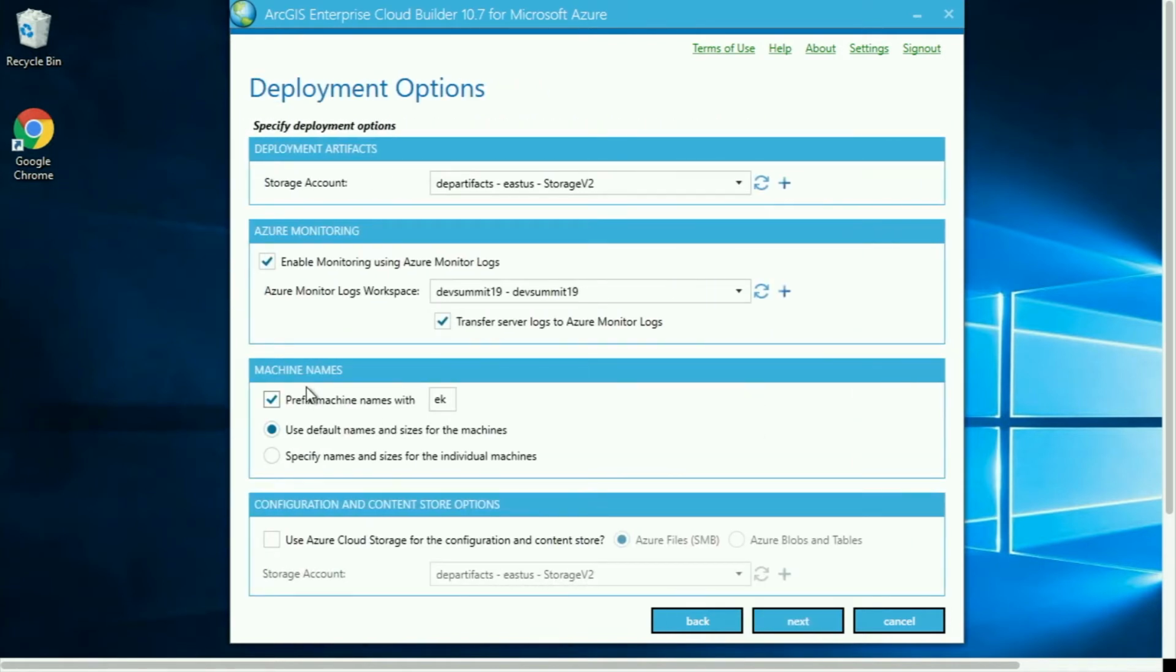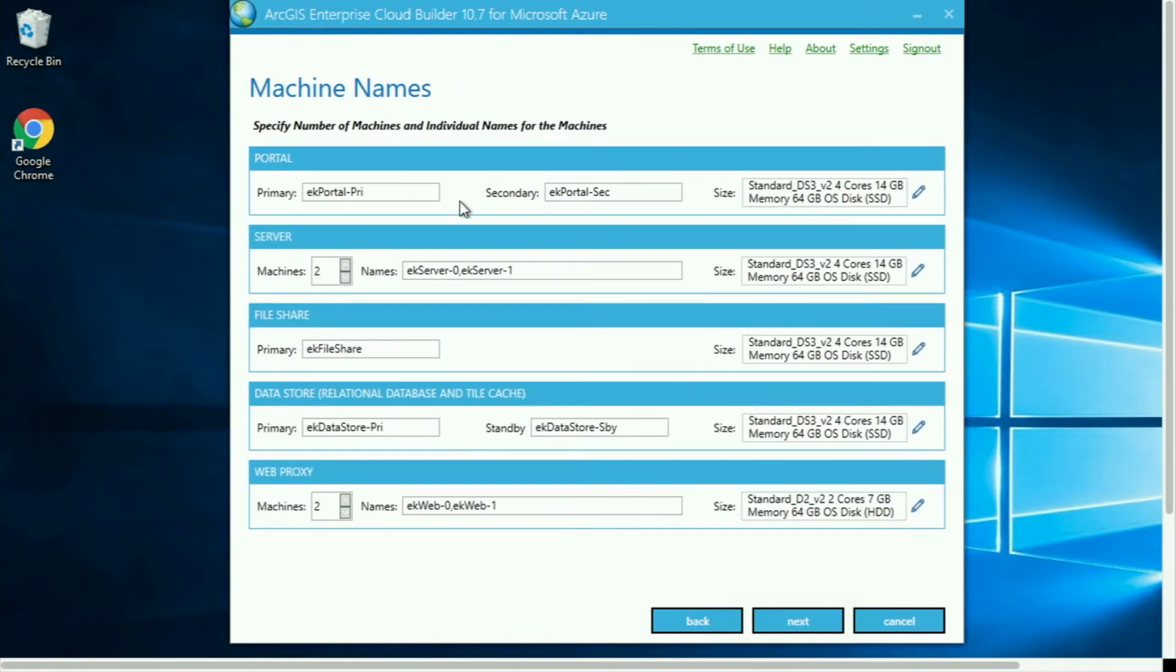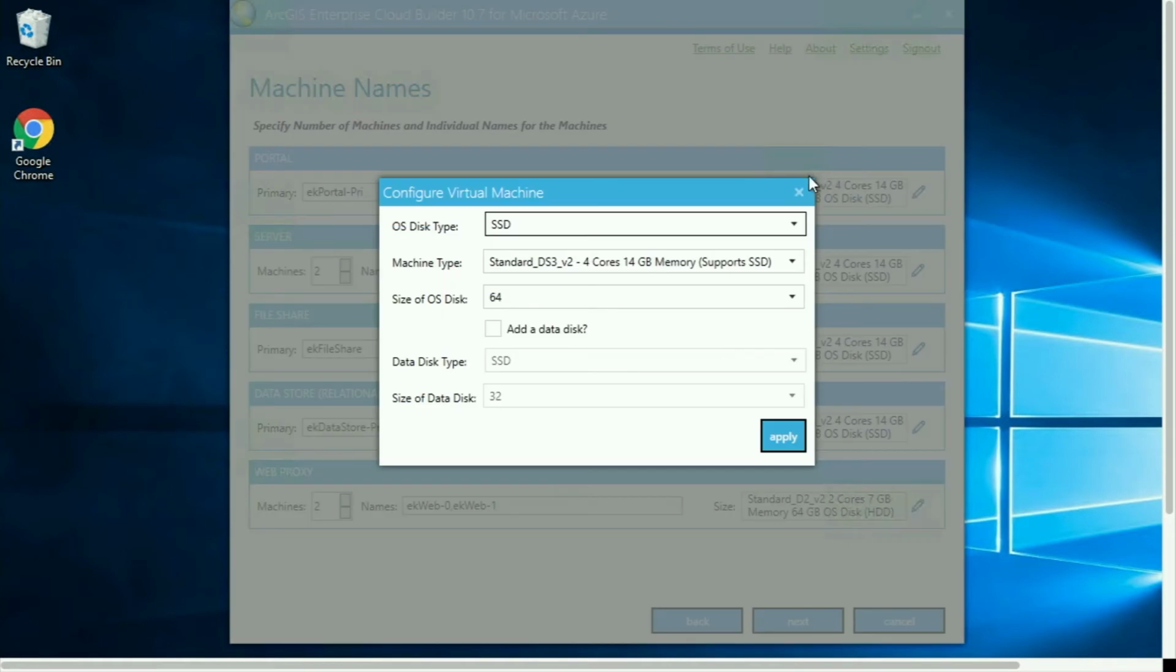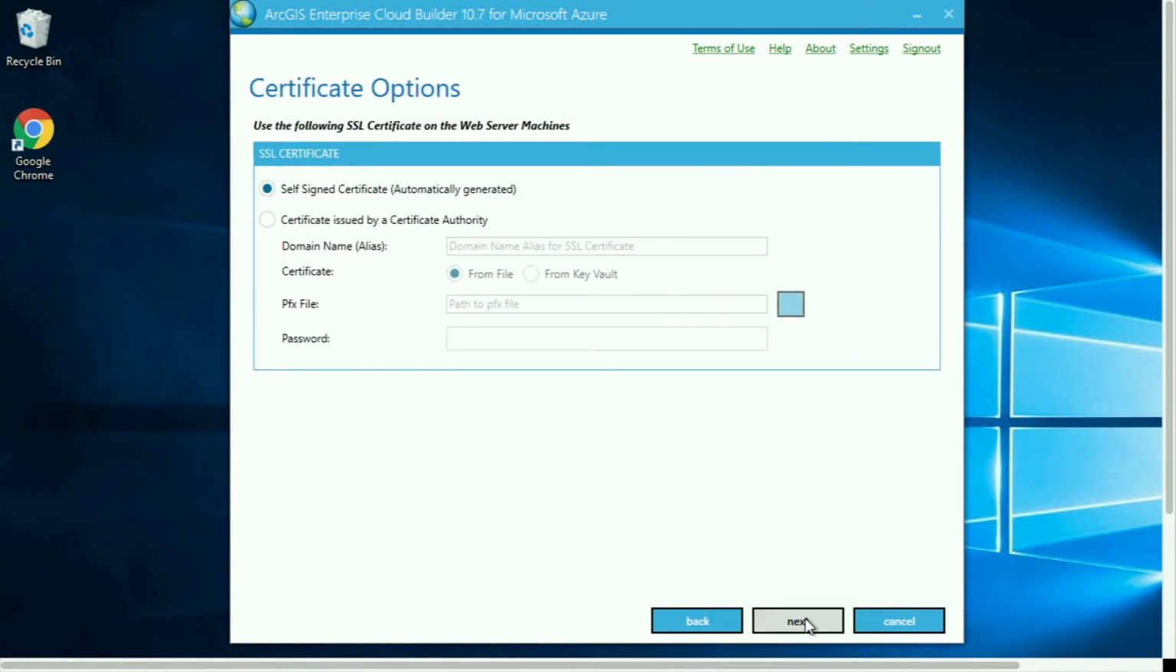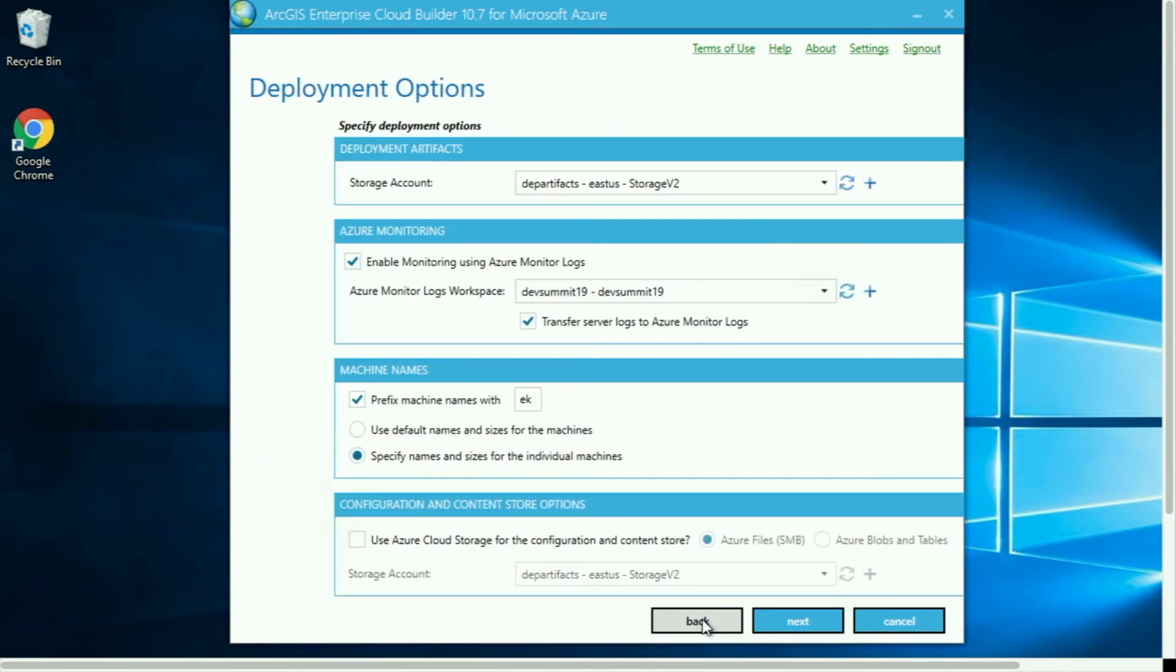The one thing that you will see different is a new option shows up, in which case you can say, I want to use the names that Cloud Builder provides, or I actually want to specify them. If you choose to specify, it's going to show you all of the machines that Cloud Builder is going to be deploying. In this case, by default, it's going to deploy 2 portal machines, 2 servers, a file share machine, the 2 data stores, and the 2 web proxies. And you can change the size of each machine and configure them any way you want. And then when you click the generate summary button, you will get that sticker shock of the 9-10 machines that you chose.